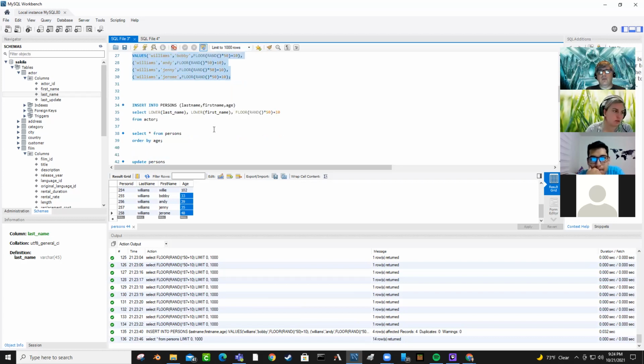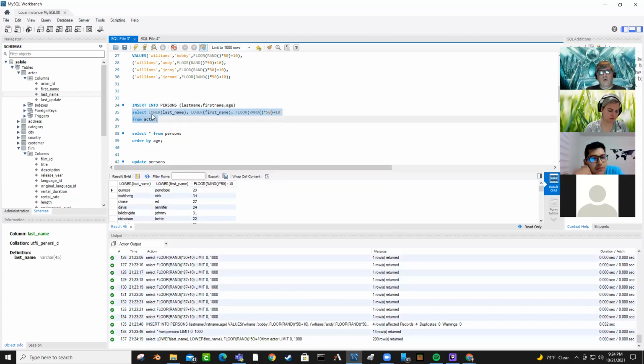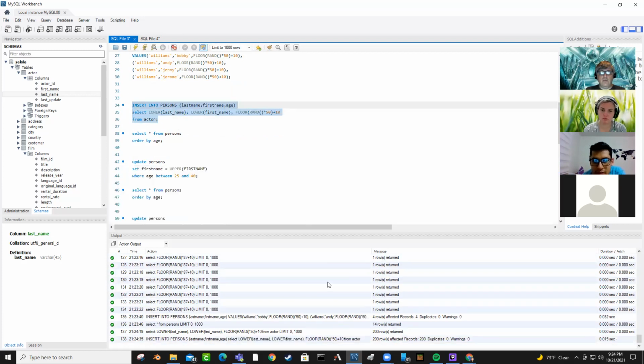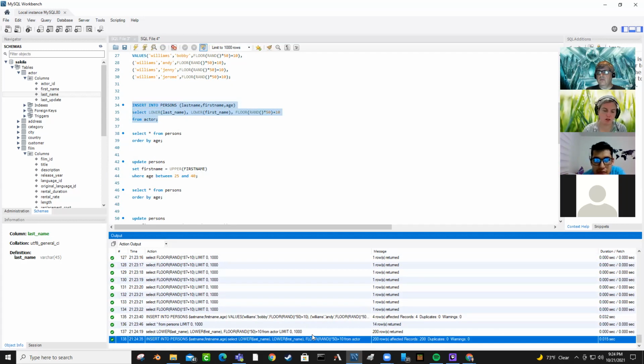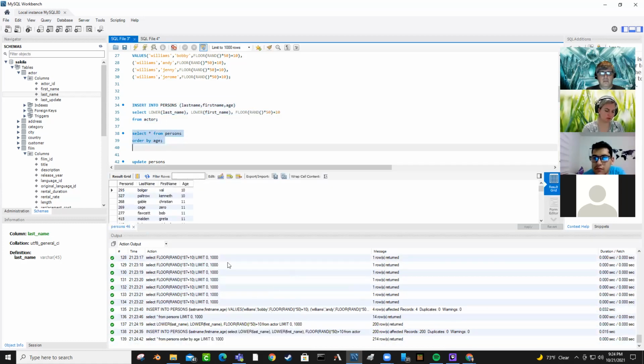The other way you can do it is you can insert using a select statement. So here I've got lower last name, lower first name, and the random age generator from actor, which gives me this. Lower is just a way to say show anything in the parentheses in all lowercase. And obviously there's one called upper, which does the exact opposite. So if I do this, I insert 200 rows into my table persons. And if I do this, now I've got all these people and all their ages.